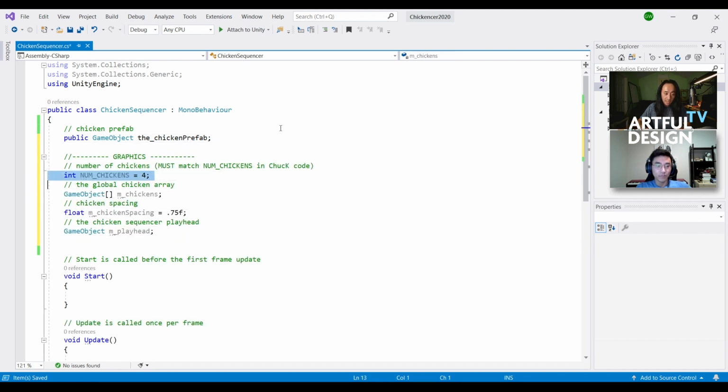So we basically have an integer that's the number of chickens. We have basically a chicken array that's going to contain references to our various chickens. That's the big chickens. And then we're going to have something that's going to tell us about the way we space them when we draw them. And we're also going to have the playhead, which is another game object. That's going to be the smaller chicken running across the grass.